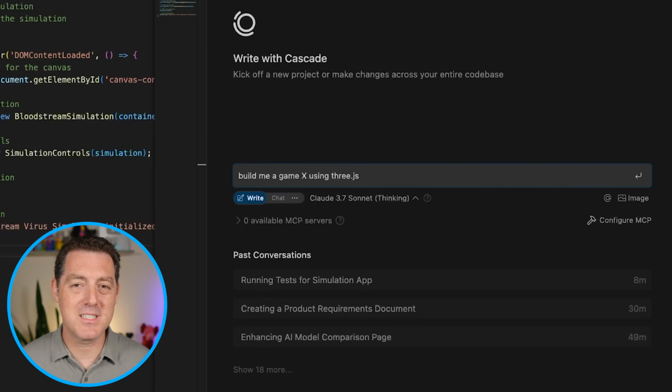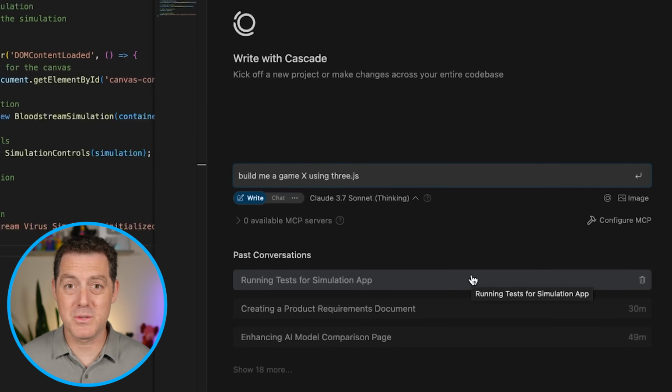Now, there's a few things to do here to help yourself. One, definitely spend some time learning what some of the best practices are. But this is also a good time to use rules.